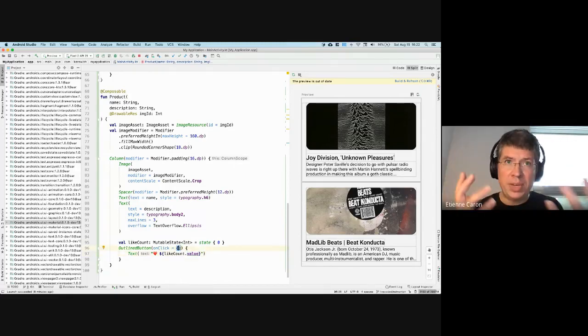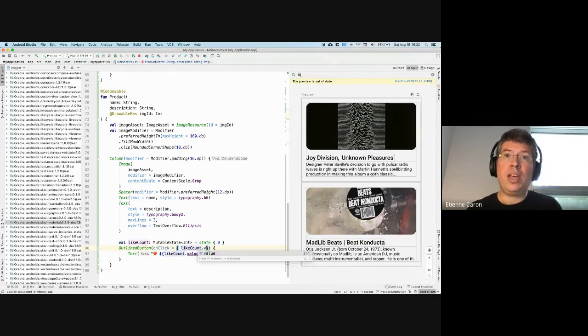And so to actually make that come alive, every time the user presses on the button, we're going to take the like count and that value, and we're going to add 1 to it. So we do a ++ on it. Right. So every time it clicks, we're going to increment this value by 1.